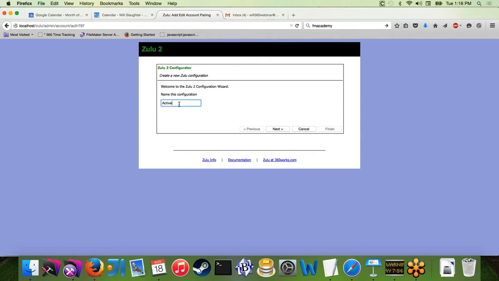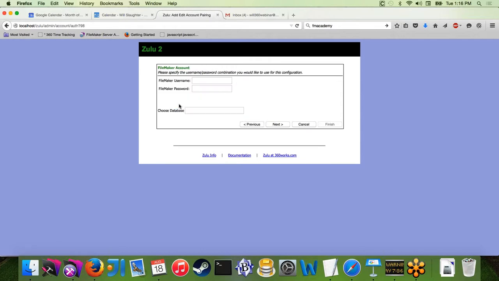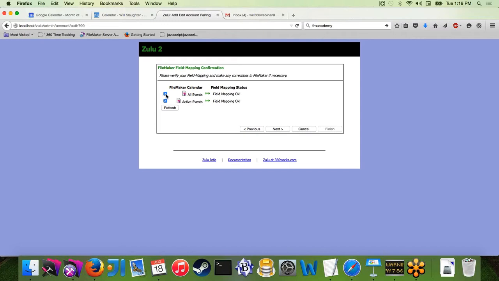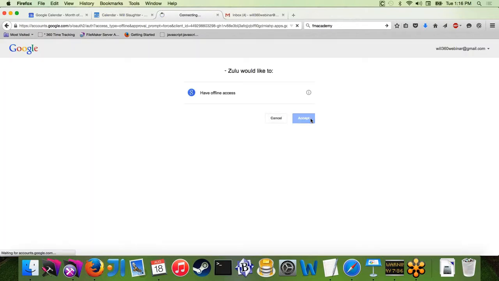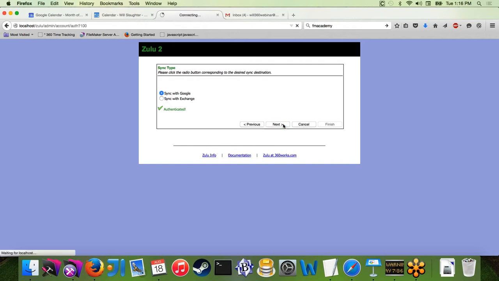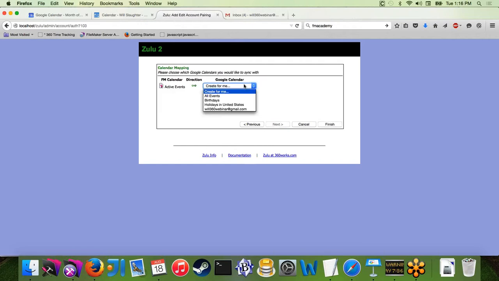So we're going to do active events. I'm just going to hook this up to my standard event management database. I already have an all events, so I'm just going to sync the active events. Right now we're authenticated. I could sync to an existing calendar. This is a new feature of Zulu 2. We allow you to choose any calendar that you already have in Google. However, I don't have one set up right now, so I'm going to let Zulu create it for me.